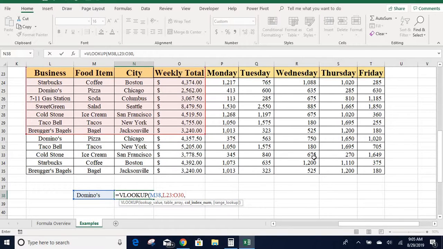And comma. The next question it's asking is, okay, once I find dominoes within this red area, what number would you like me to produce? So I want them to say, hey, let's find dominoes here, and I want the number produced to be this 2562, right?